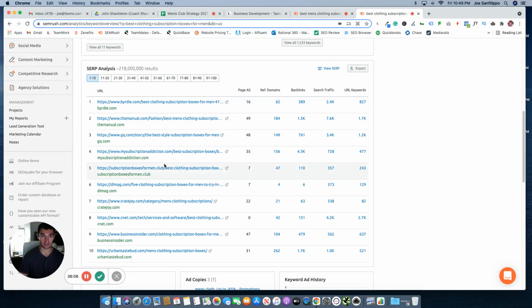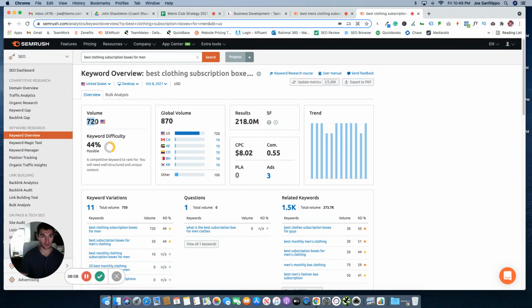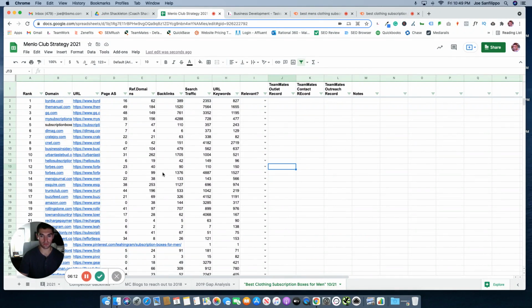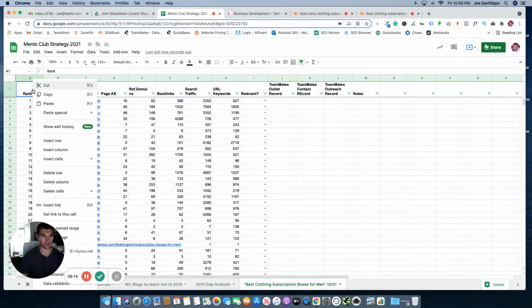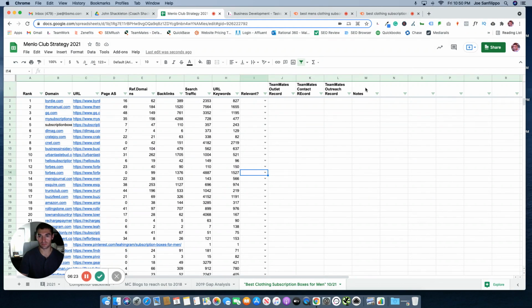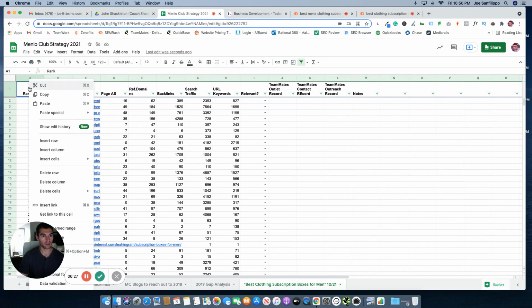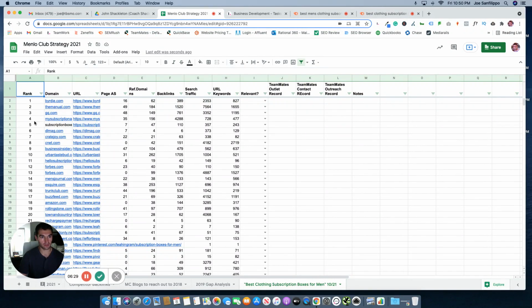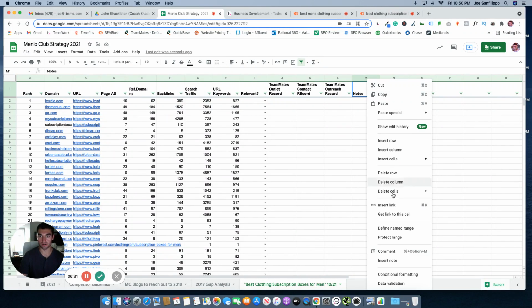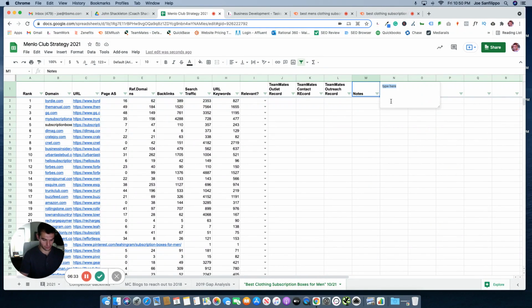Take the search volume of the keyword and go to the keyword under Rank here, just right click here, and then you can go to Insert Note. There's a section that says Insert Note. When you right click, you want to just go in here and put the search volume of the keyword.